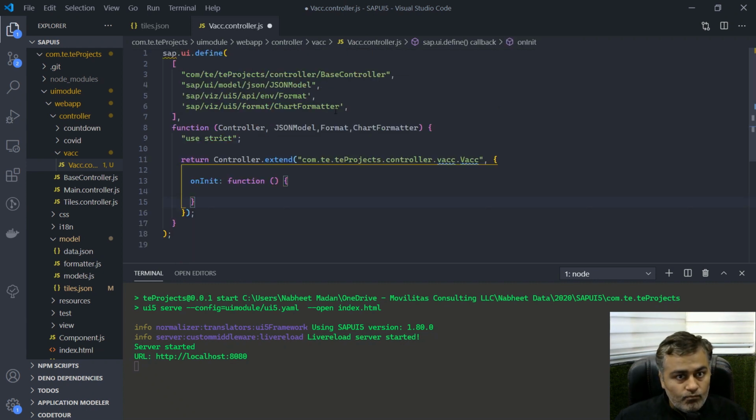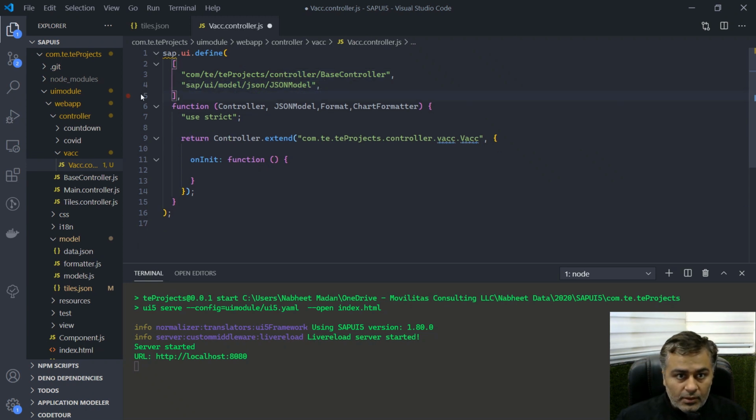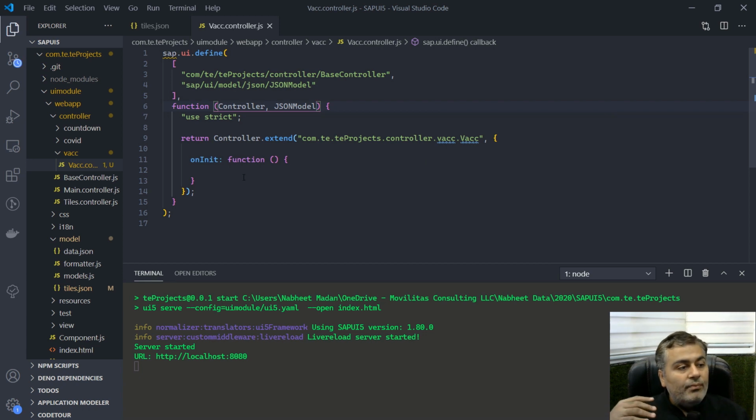I don't need at least format and formatter, right? Because those are specific to charts. So just keeping it very simple. This is our controller, yeah.